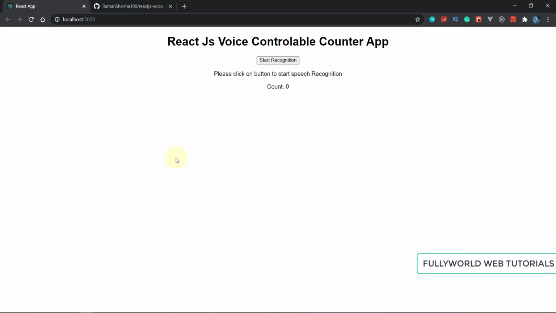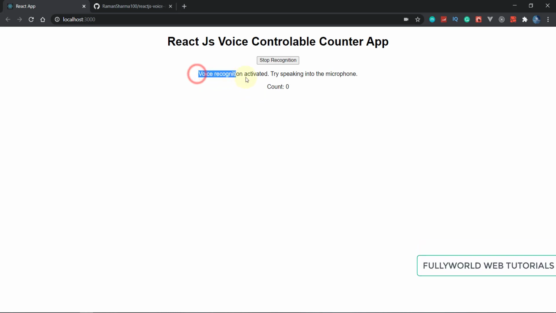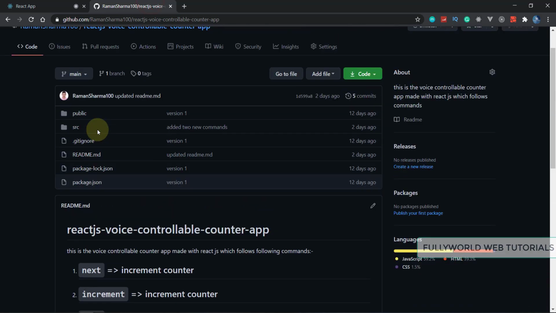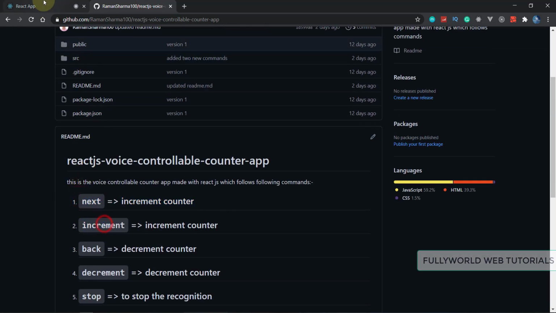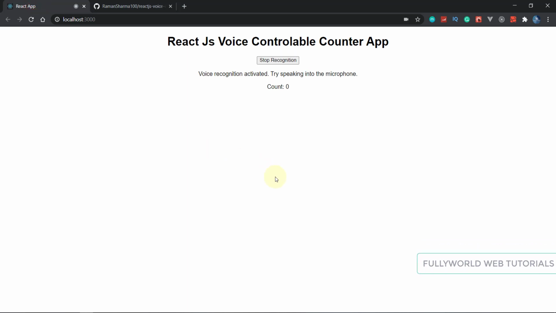So now let's see its demo. When you click on start recognition, you see that it says voice recognition activated. Try speaking into the microphone. Now see that I am not following any commands and our counter is still at 0, and it is listening to you. See that it is listening. So now let's follow some commands. Let's follow these first two commands to increment the counter here. When I say next, you have to speak it fully now.